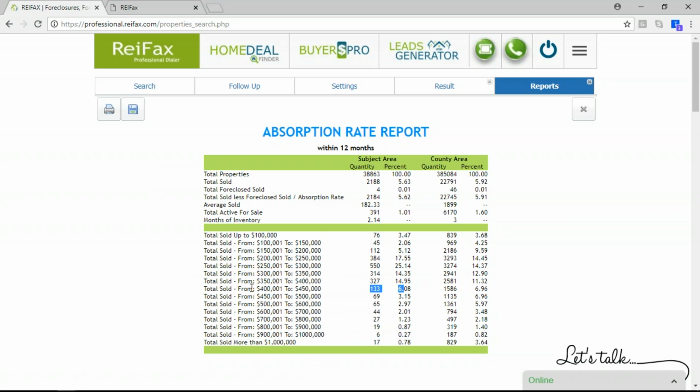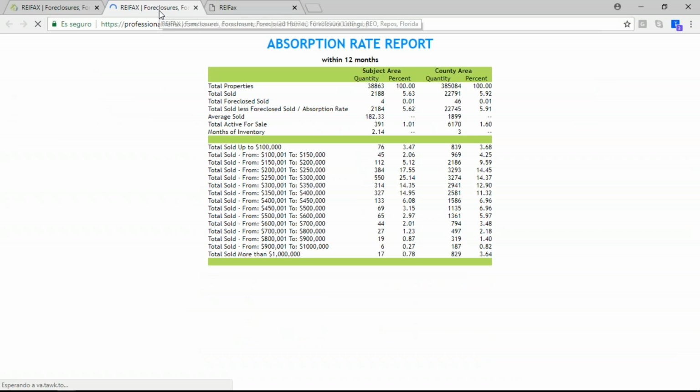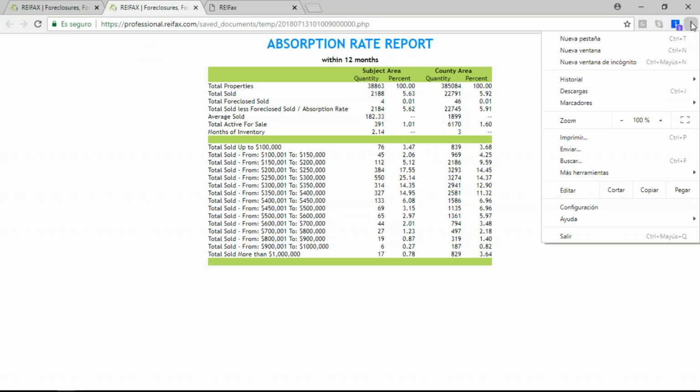Okay, so that is the absorption rate report. If you'd like to share this report with someone, you could print it out by clicking on the print report here, and that'll open up a link that you could either share from here, or from the browser that you use, click on print.